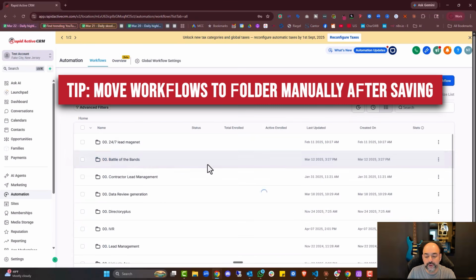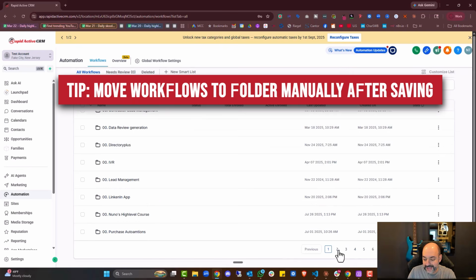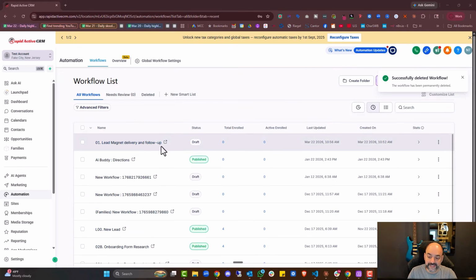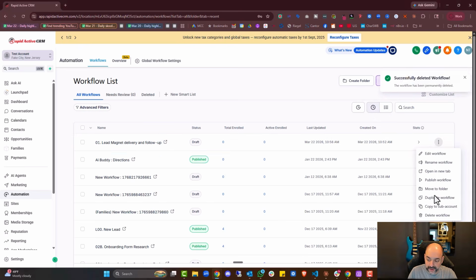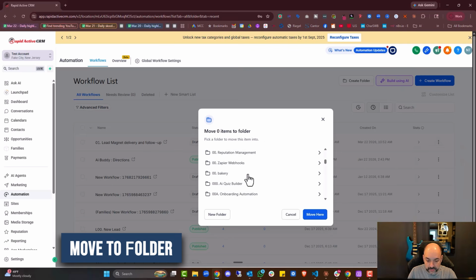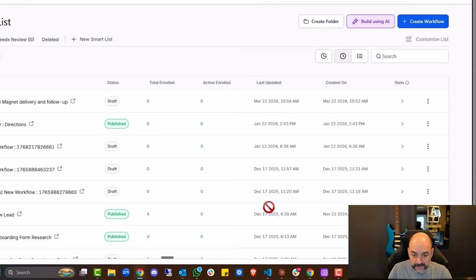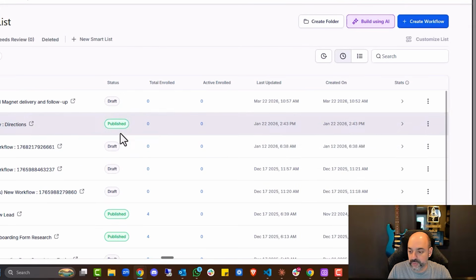And now in the folder, no matter what though, if I go back into that folder, I would have... for some odd reason, it didn't save it in the folder. When I went into the most recent list in the workflows, it wasn't there. So what I'm going to do is come over here and move to the folder, and we're looking for our 01 folder, AI Workflow Builder, and I'm going to move it in there. Kind of weird that it didn't, but we'll just go with it.